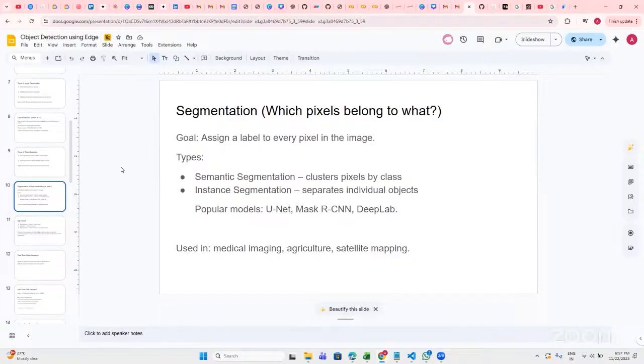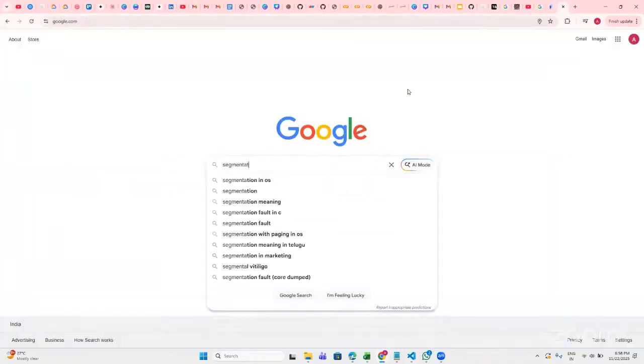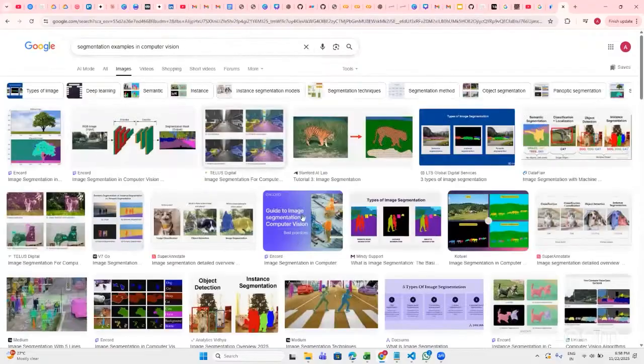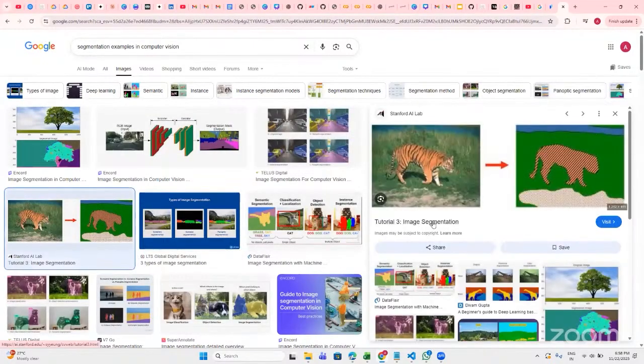The third pillar of computer vision is segmentation, okay? So segmentation is basically saying that I don't care if you are a cat or a dog. I don't care where in the image the object is. I want you to draw a boundary of the object. I'll just show you some examples of segmentation in computer vision. This is a classic example. Suppose you have a tiger, and you want to do segmentation of a tiger, this is how it gives you. The output of a segmentation is like this.